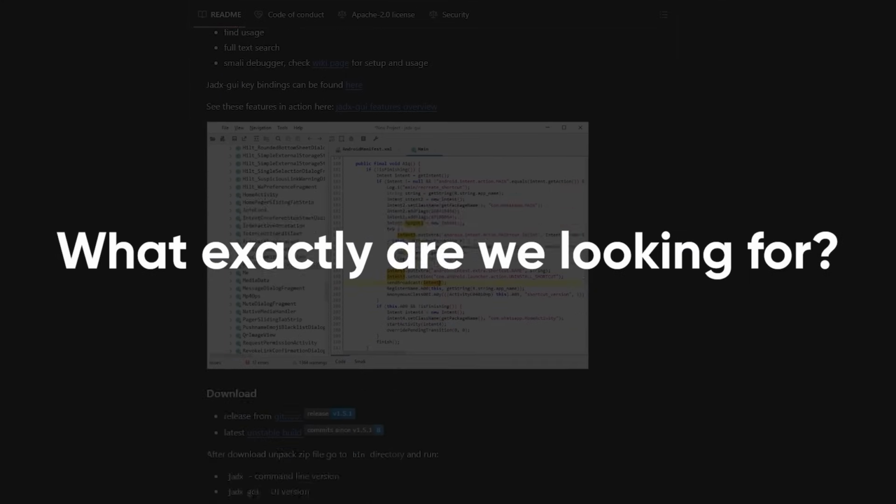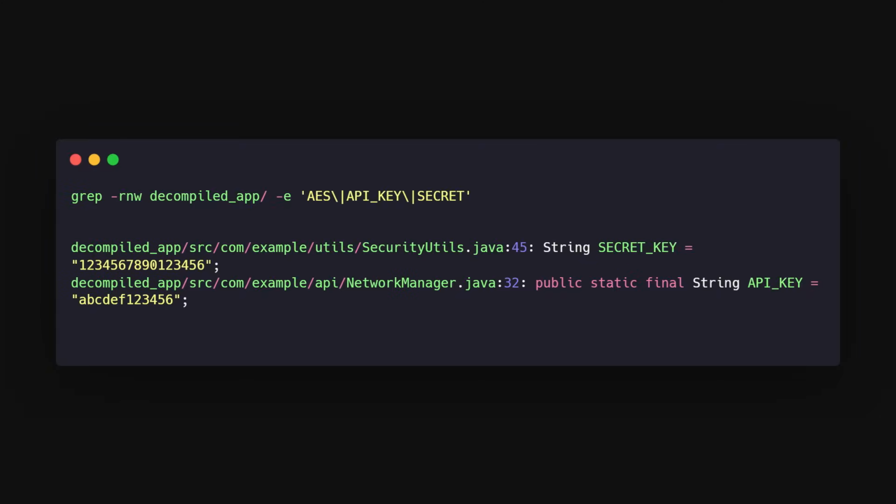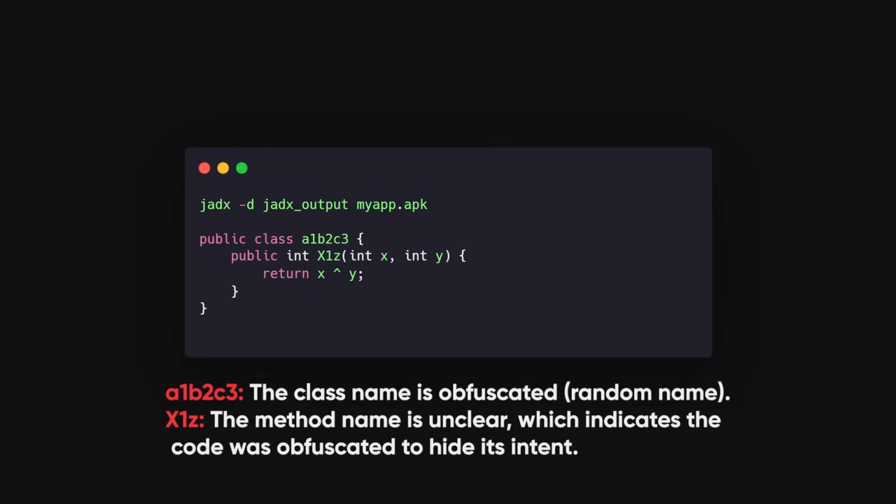What are you looking for in the code? Well, let's break it down. First up, cryptography. You want to make sure the app isn't using weak encryption or, worse, hard-coded keys. Those are like leaving your front door wide open. Next, obfuscation. Check for any code obfuscation. This is a technique to hide malicious code. Basically, it's a hacker trying to be sneaky, and you don't want that.